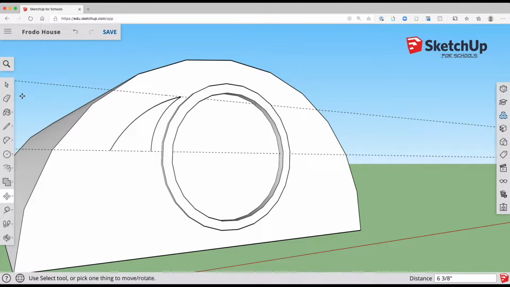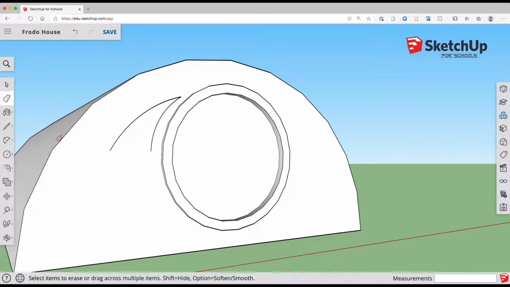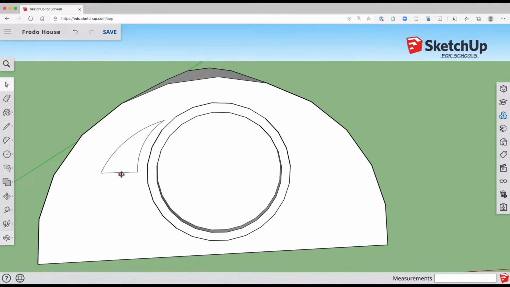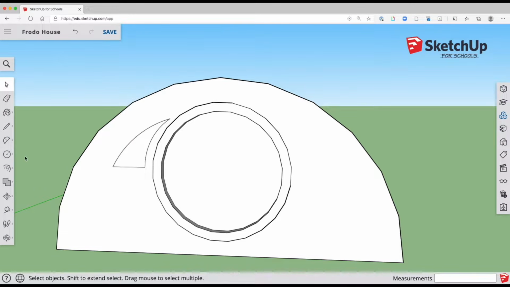Now I'm going to use the erase tool here and just erase these temporary lines because I don't need them anymore. Next, I'm going to go get the line tool and just put a line across the bottom of these 2 arcs, and now I've got a separate face here that works the same way as any other face in SketchUp, like that door that we just drew.